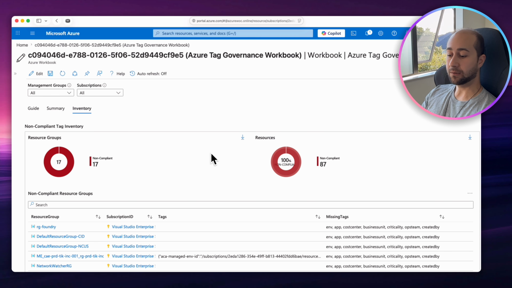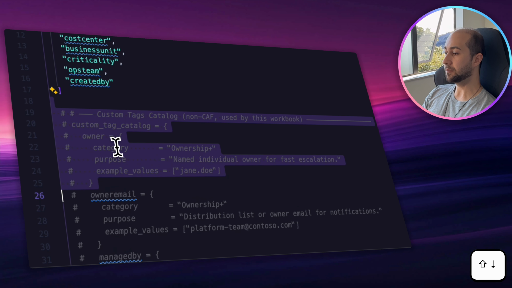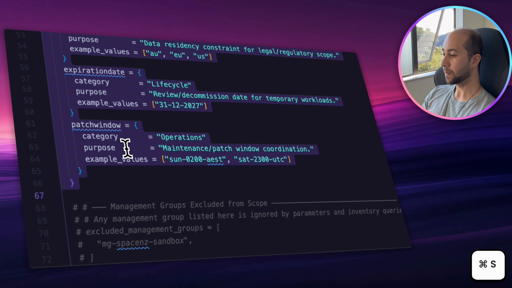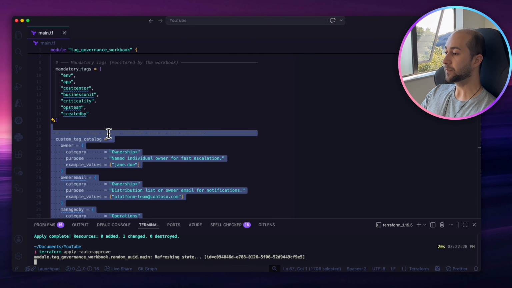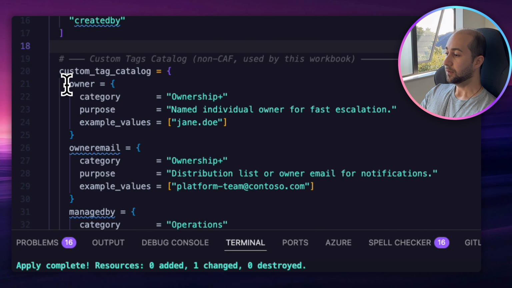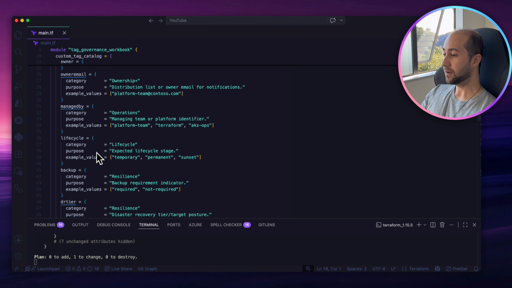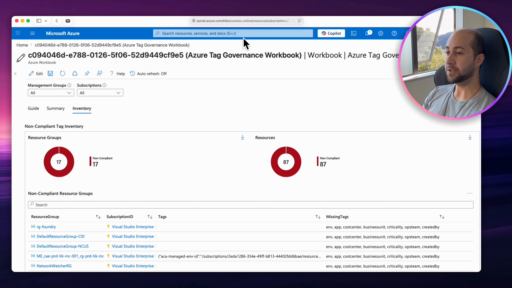And now let's say your organization has its own tag standard beyond CAF, and you need to create a custom catalog. So let me go back to the module and I will uncomment my custom catalog here. I will apply, and here in the custom catalog, we can see we have some different tags like owner, owner email, managed by, and we have the category, purpose, and example values. It's very nice. So let's go back to the workbook and refresh the page.